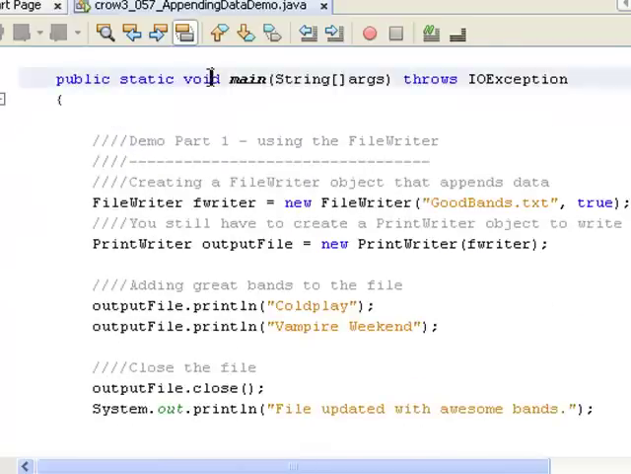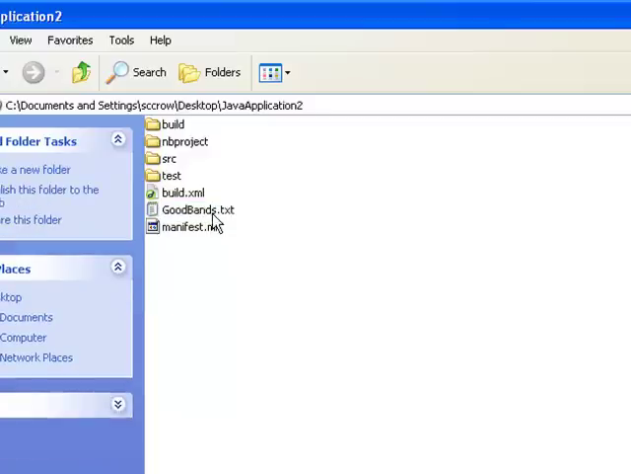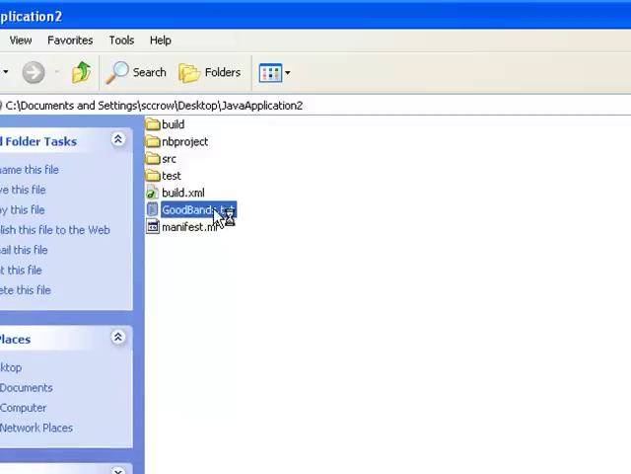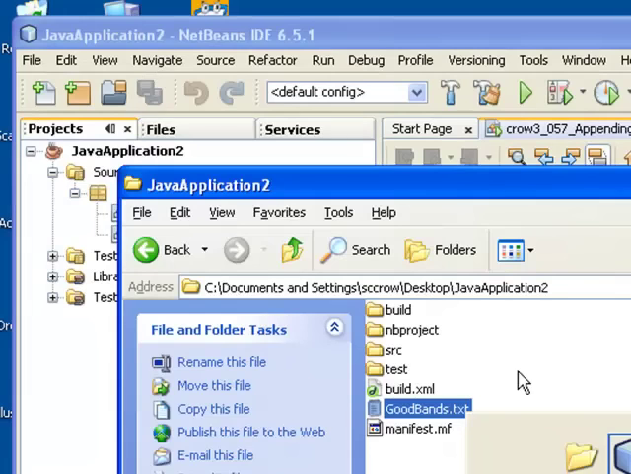All right, so inside our main method, remember we have to add the throws IOException whenever we use the PrintWriter class, and that's what we're going to be doing here in just a second. So right now I have a file in my Java project folder, and this file is called GoodBands. If I click inside GoodBands, I've got a few bands that I like: Laura Veirs, Deer Tick, and the Editors. Let me go ahead and close this.